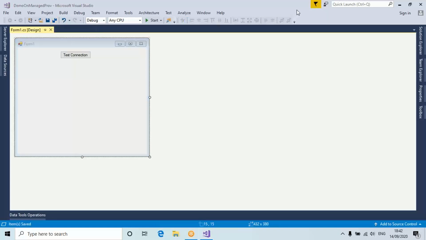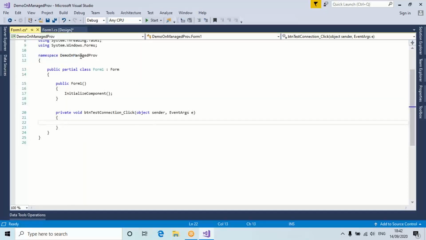Now I double click on this button to establish a connection. Double click. The click event is generated. BTN test click event is generated.